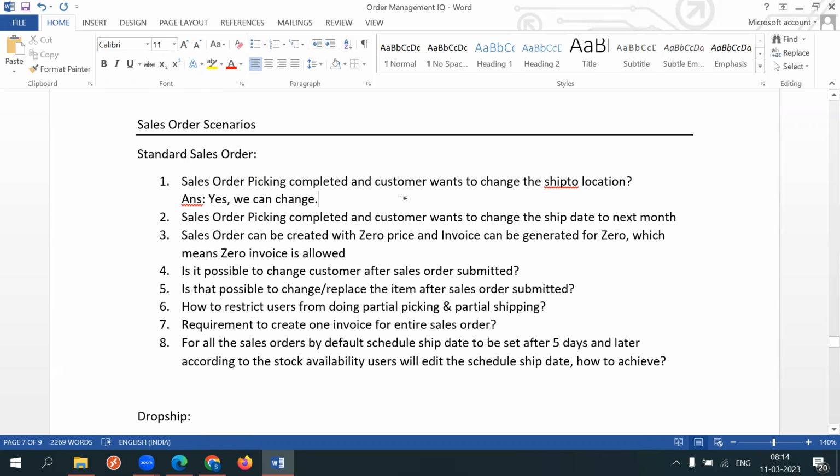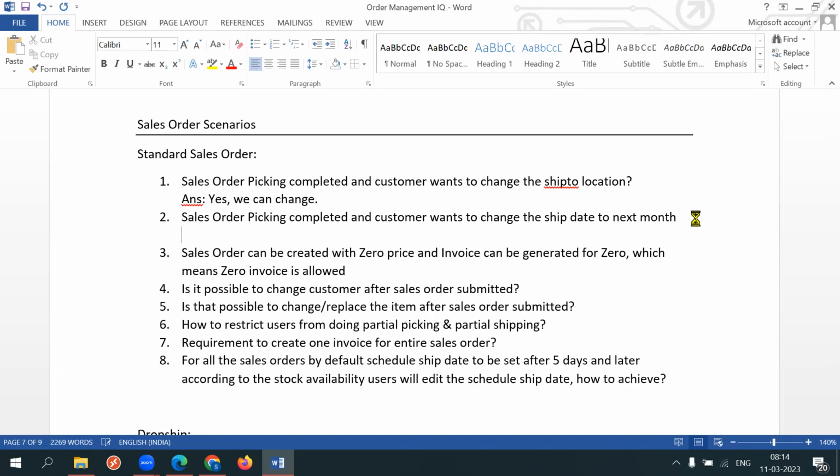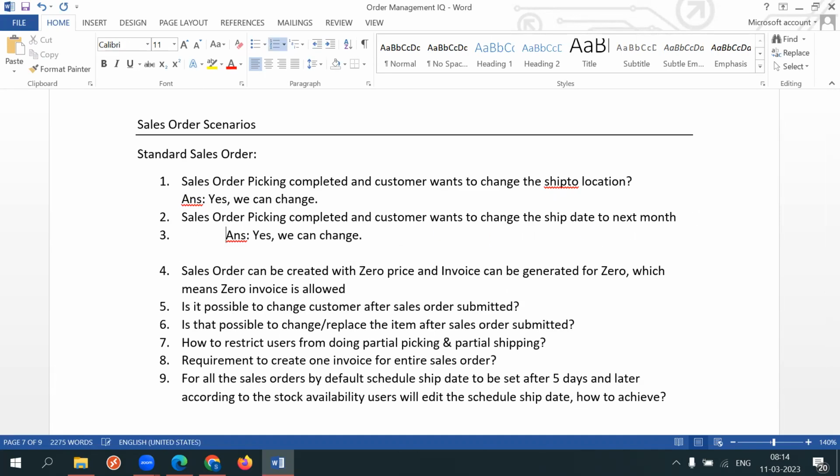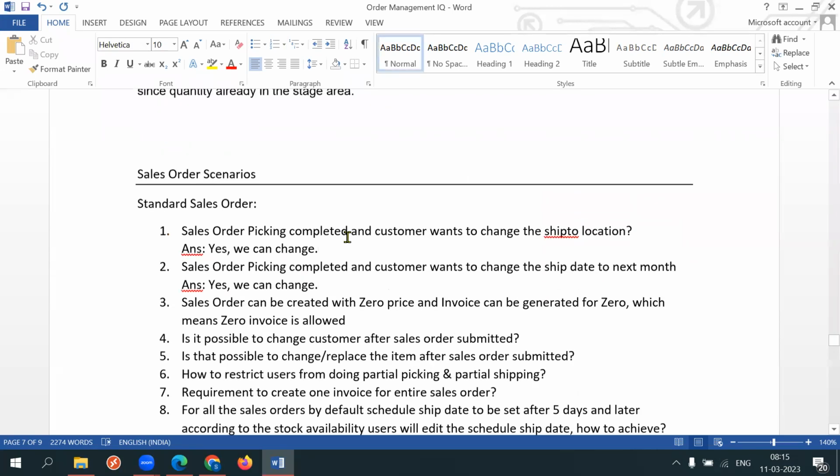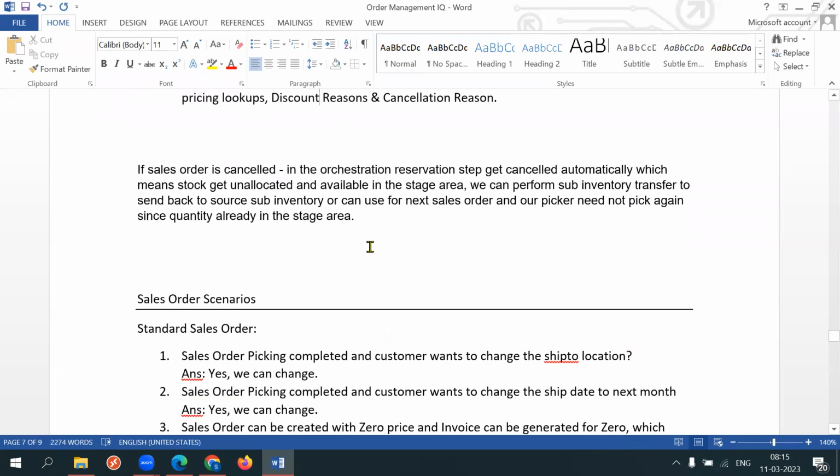Sales order picking completed. Customer wants to change the ship date to next month. Will we allow? Yes, we can change. That's allowed. But what do we do with the inventory that we picked? Do we put it back to the staging? We can consume the stock for the next order, or if you want, you can put it back. So it can be unreserved and used for other orders. If you cancel that order, it gets unreserved.